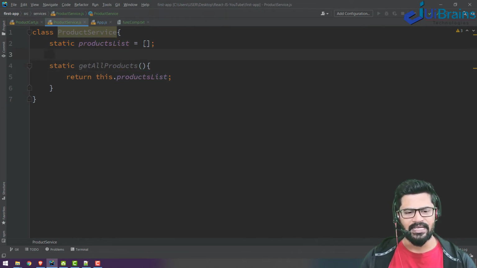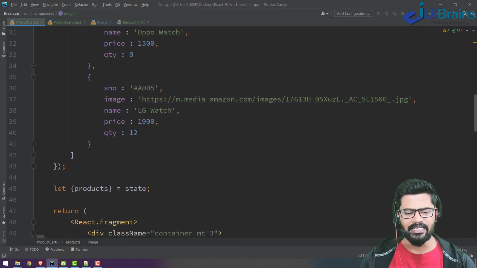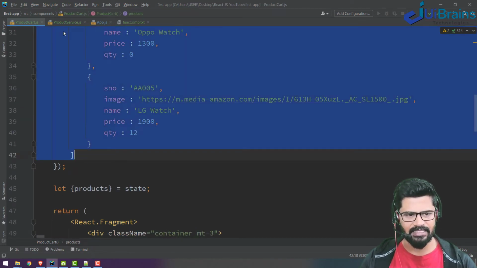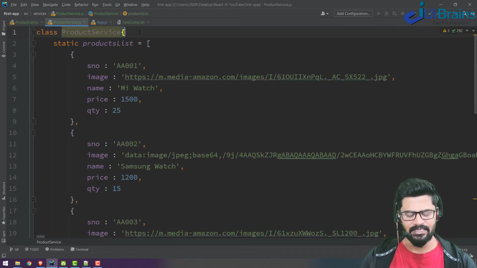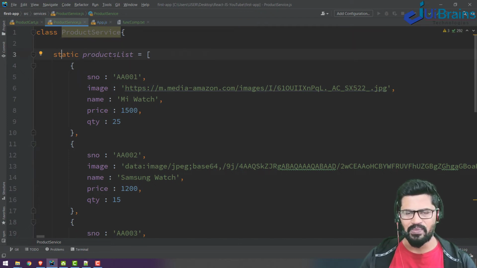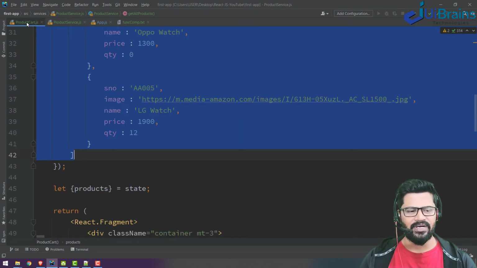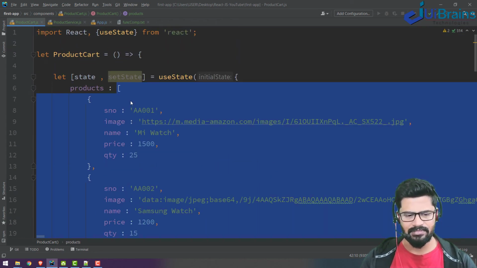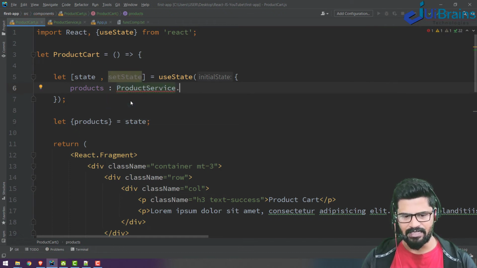Now I have an array and a method to return the array. I'll take the entire array which we have written, copy that, go to the service, and replace this array. Now in my service, I have a static variable which contains an array of content, and a method for fetching it. So in the component I don't keep the data; I directly call ProductService.getAllProducts.